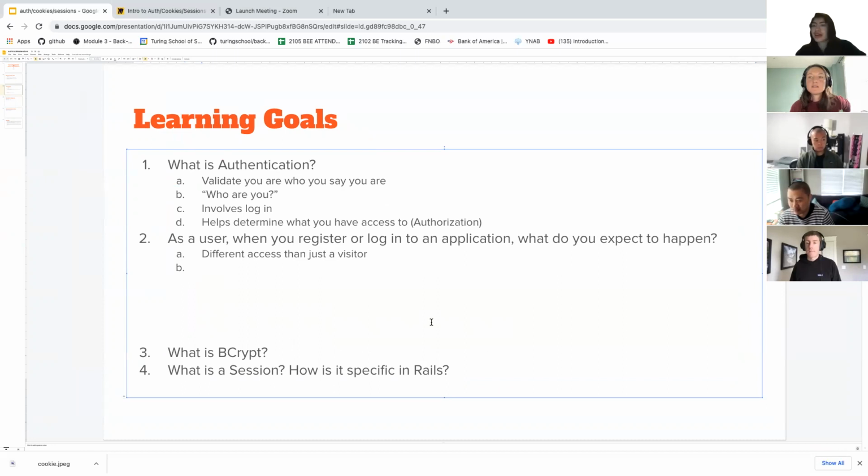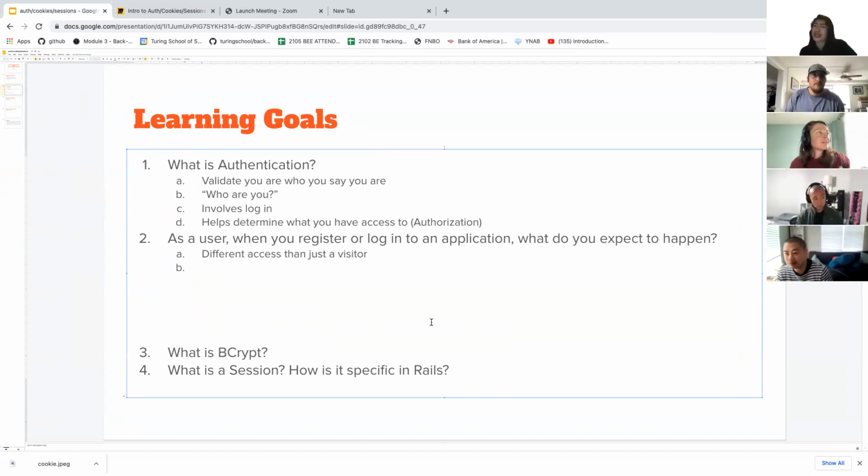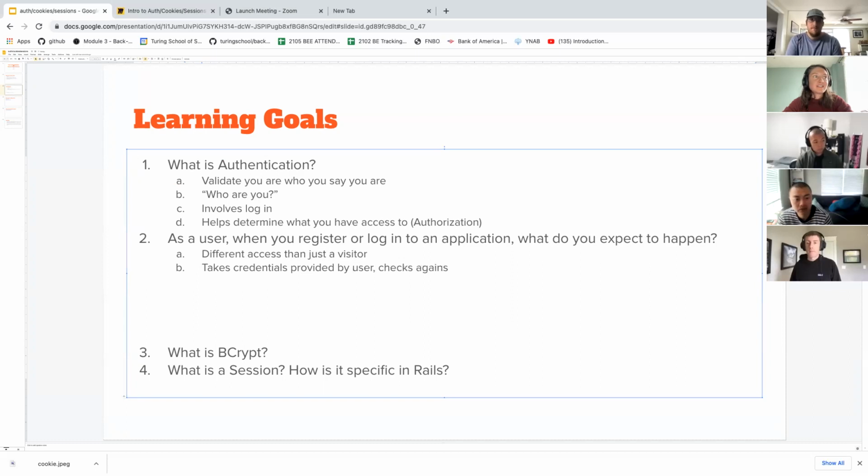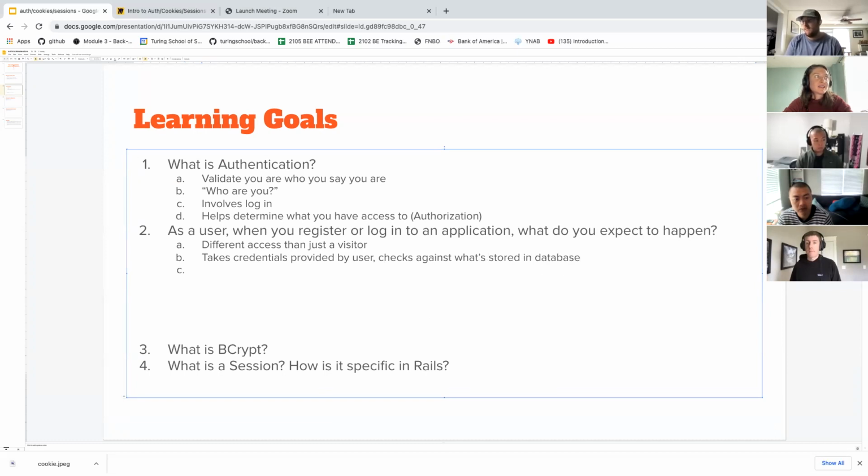What else for the second part of your warm-up? Prisa? I think that whatever the user inputs, it's checked by comparing the credentials provided versus what is stored in the database. Okay, yeah, awesome. So takes credentials provided by the client or the user, I'll say here, and checks against what's stored in the database. Great, I like that.